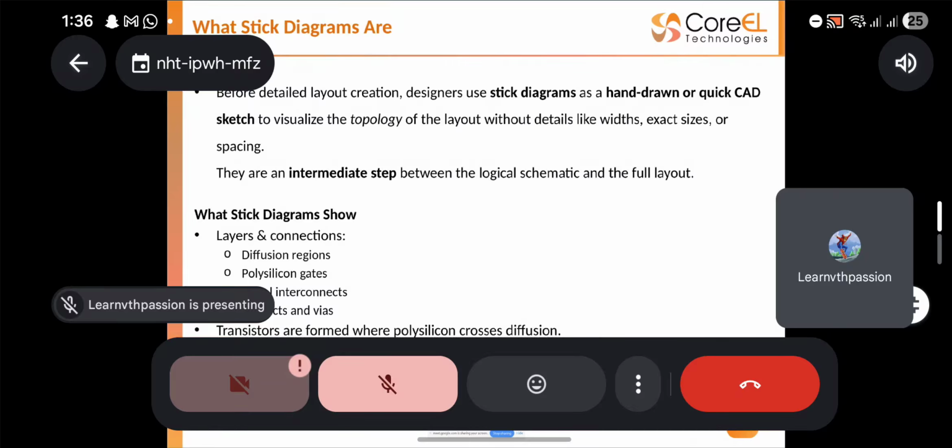And again, it's a depth. So here you should be knowing the detailed layout creation and stick diagrams where you will do everything hand drawn using the CAD. And here you can see what stick diagram mainly shows. There is an intermediate step between the logical schematic and the full layout. Whatever the stick diagram, it's an intermediate step we should be knowing. It is between the logical schematic and the full layout. So whatever the logical schematic is formed, based on that you have to build your layout. So it will be an intermediate step for that.